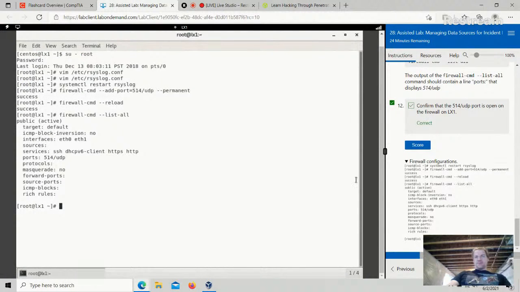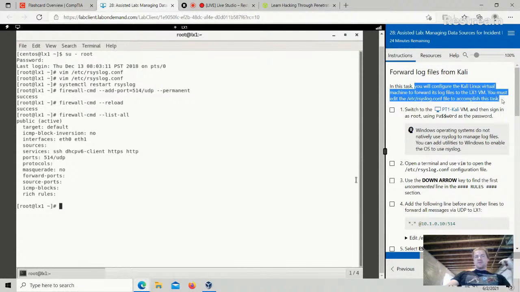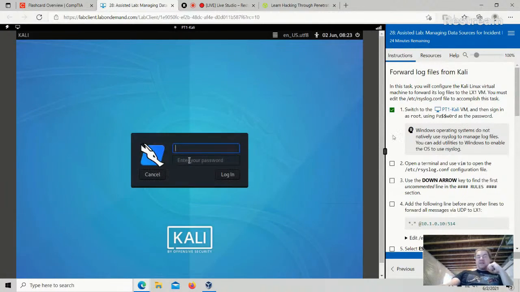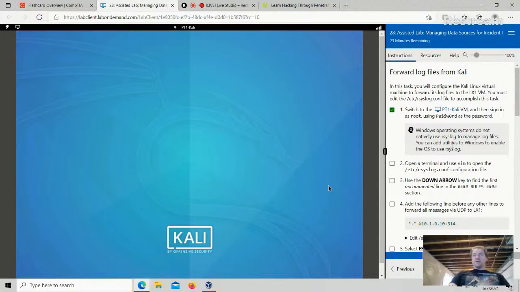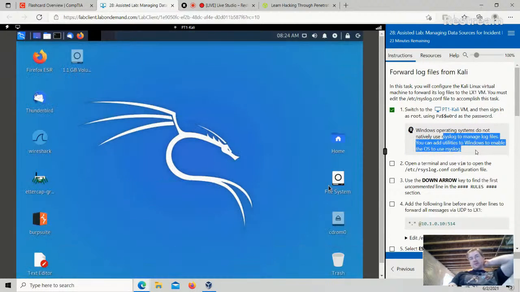Anyways, did you score that? Okay, good. Took long enough. So we're going to forward log files from Kali. In this task, you will configure the Kali Linux virtual machine to forward its log files to the LX1 VM. Just edit the. Windows operating systems do not natively use rsyslog to manage log files. You can add utilities to Windows to enable the OS to use rsyslog.